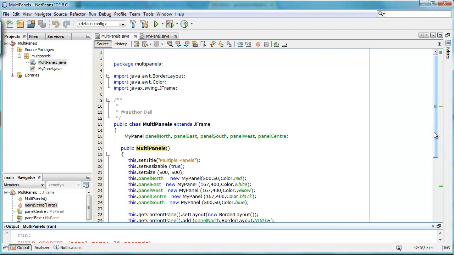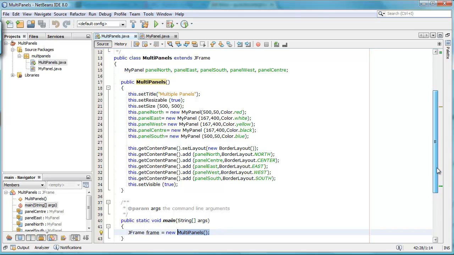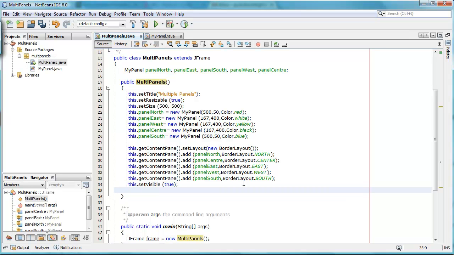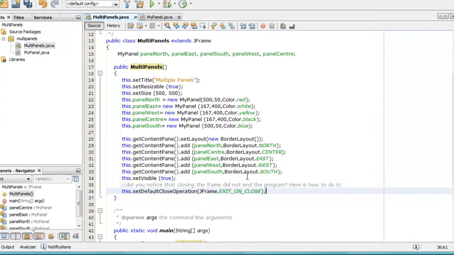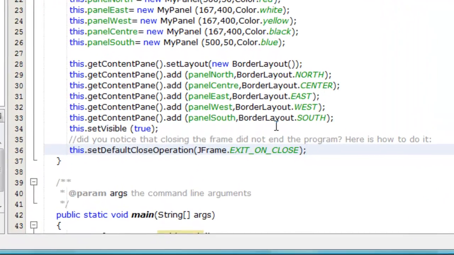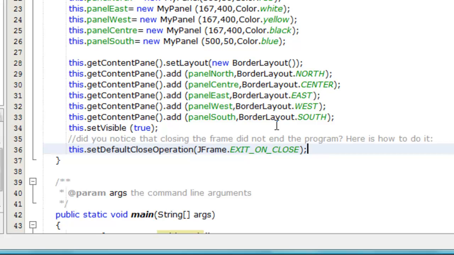I'll be using kind of magic typing, that is, I'm going to be copying and pasting rather than typing out for the sake of time. And so I'm just going to go to the end of this constructor as it was at the time, and I'm going to say this dot setDefaultCloseOperation, and I'm going to pass the constant EXIT_ON_CLOSE that JFrame has, and this will in fact make it close when it exits.